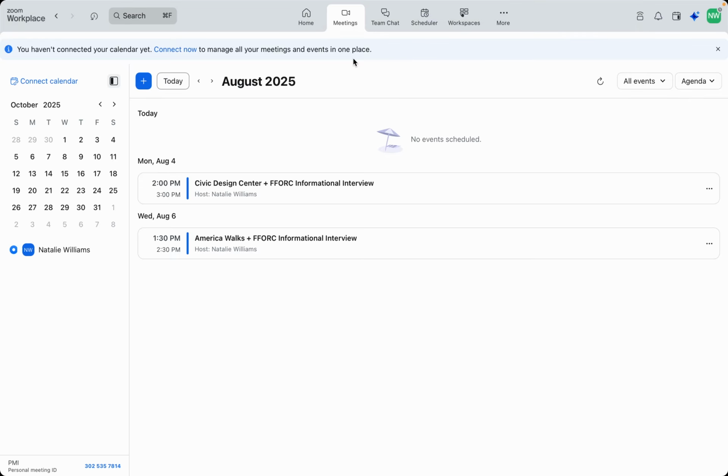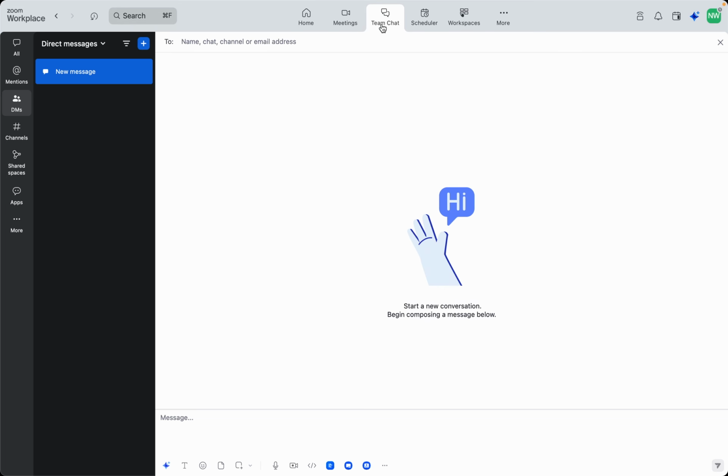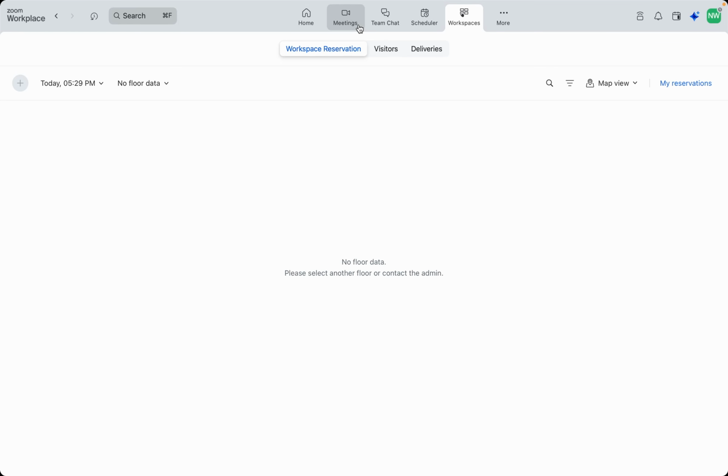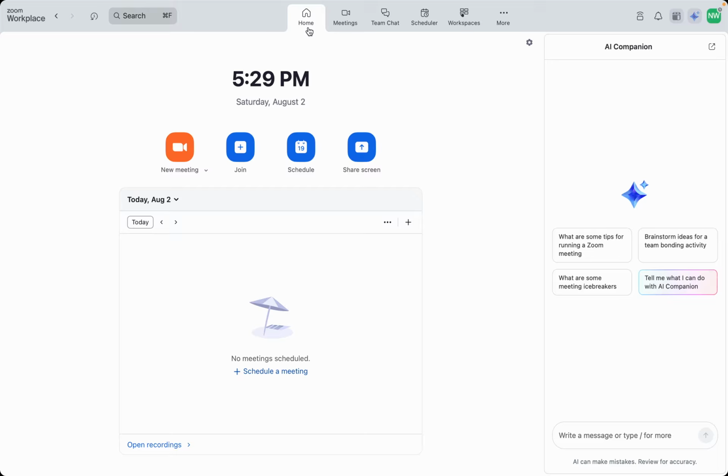And then outside of our meetings page, we have our team chat where you can send and receive direct messages. And then you also have your scheduler and your workspaces, which you won't need for the purpose of our videos.